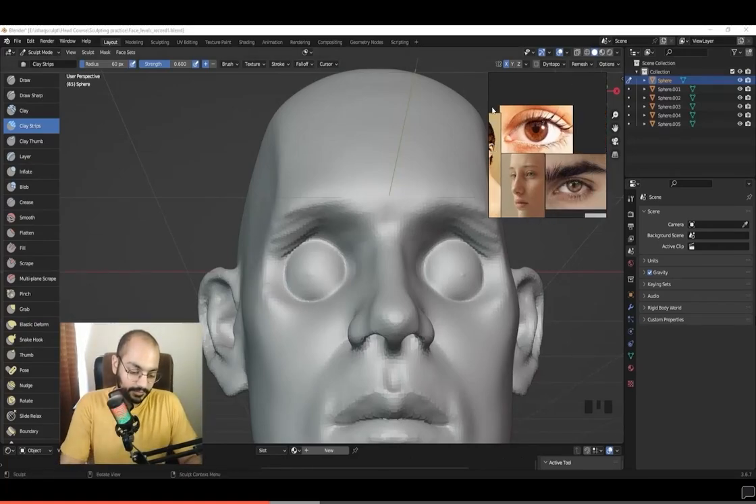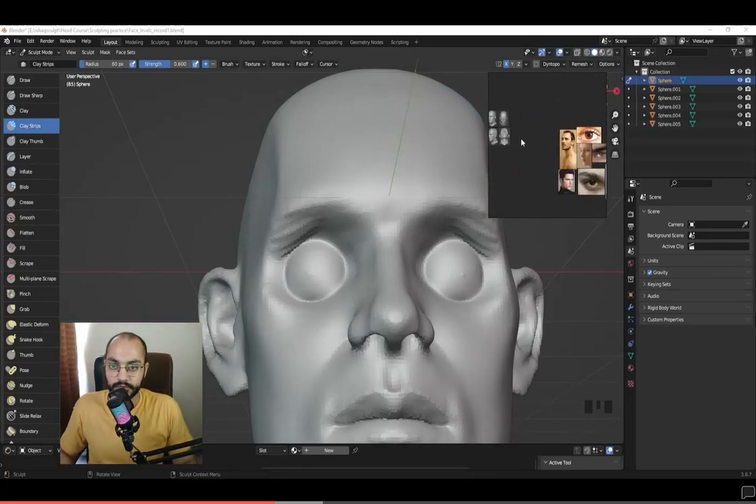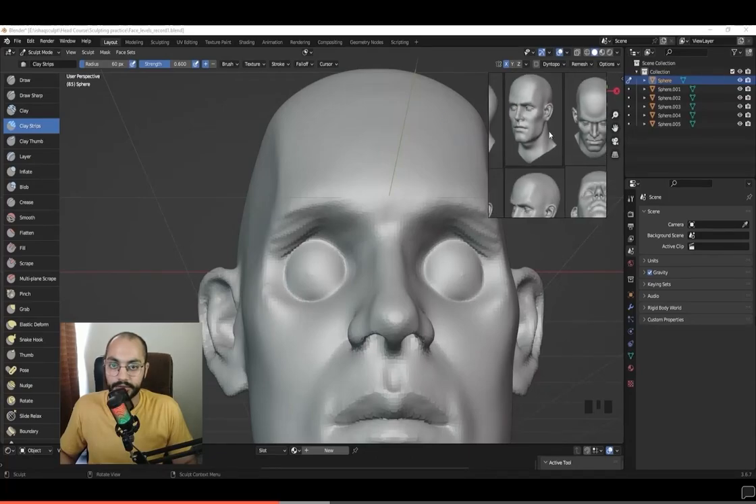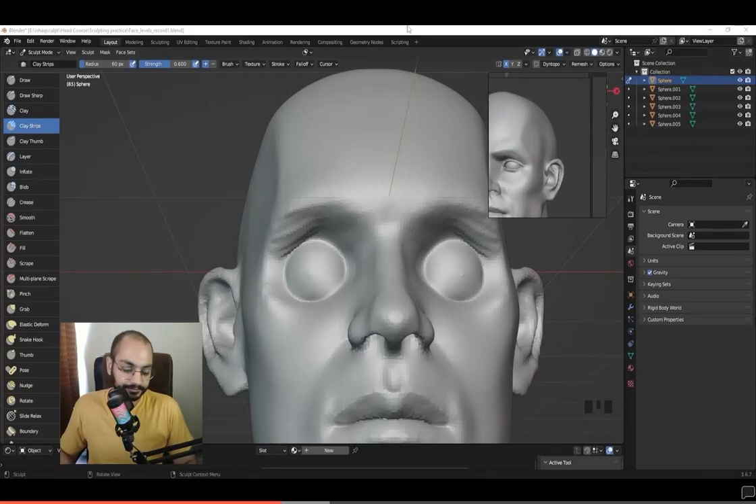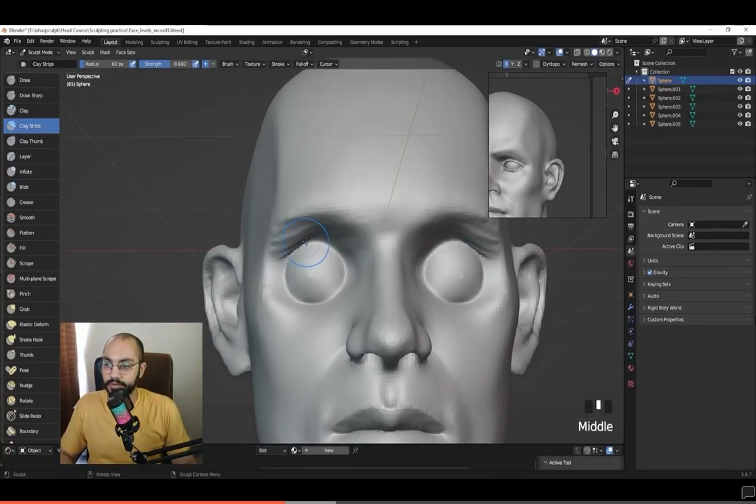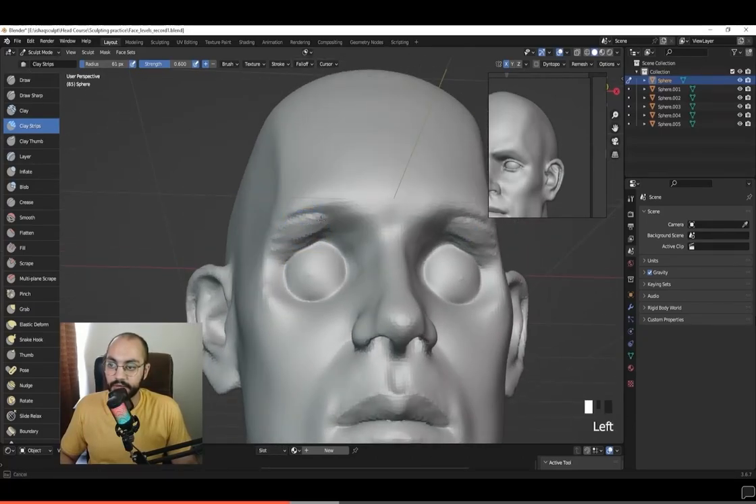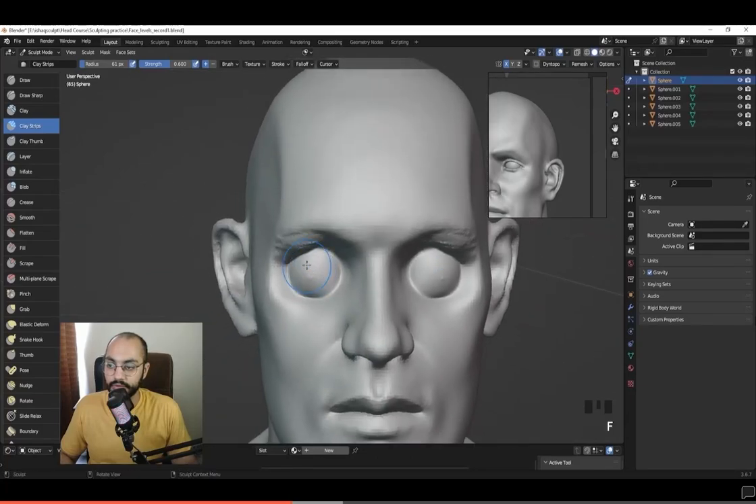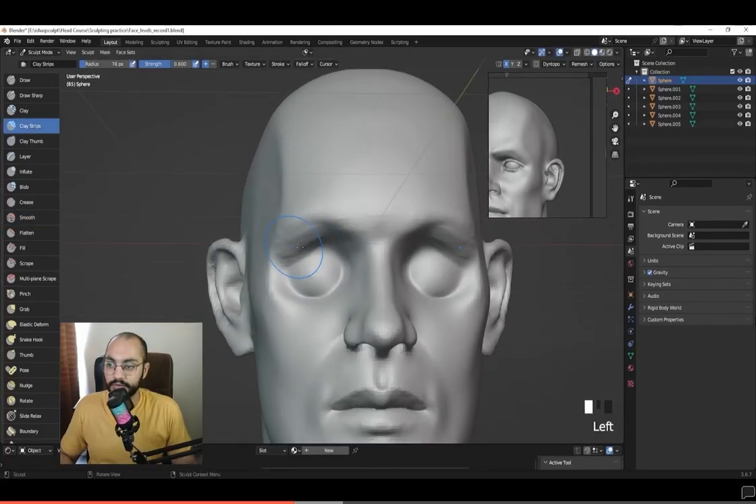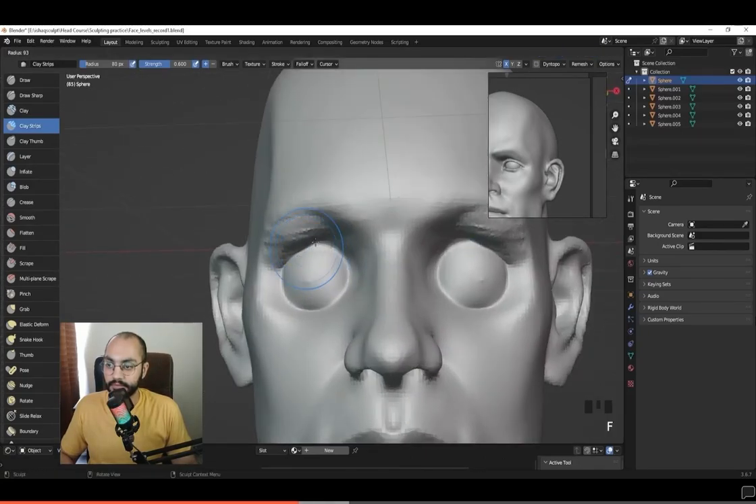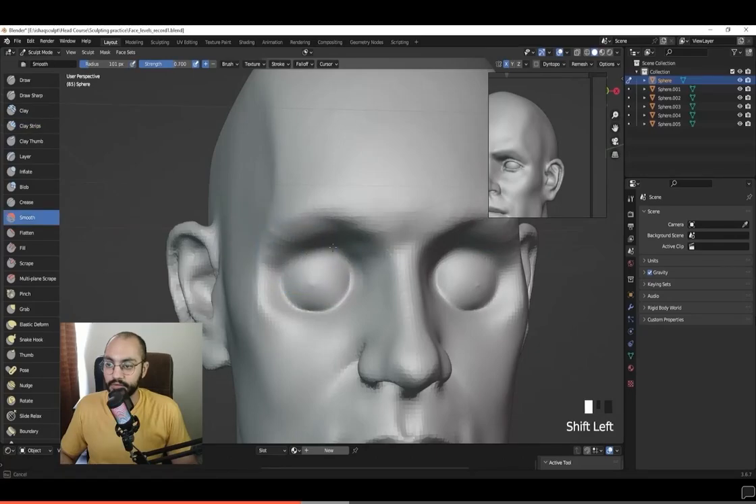Let's move to the head reference that we have for the course. Yeah, let's add the fat pad. So just simply with this clay strip brush, add this fat pad. It's going to overlap the eye a bit. It's okay. And then what you want to do is just smooth everything. So add it and then smooth it. Smooth, smooth, smooth.